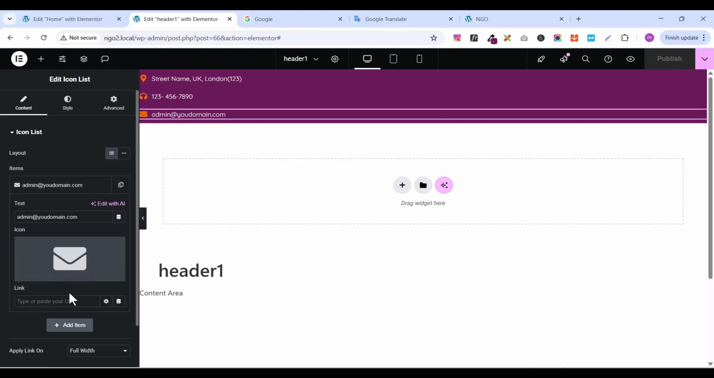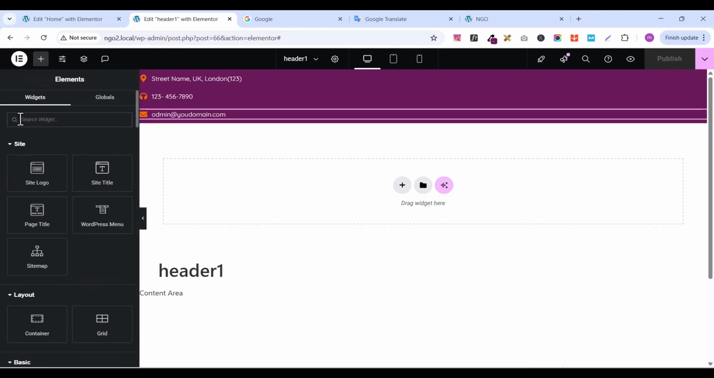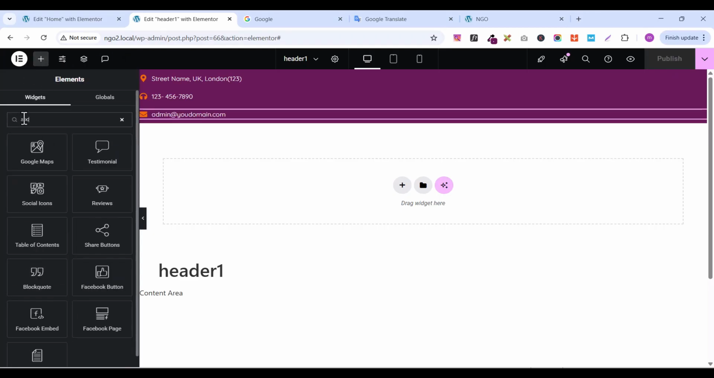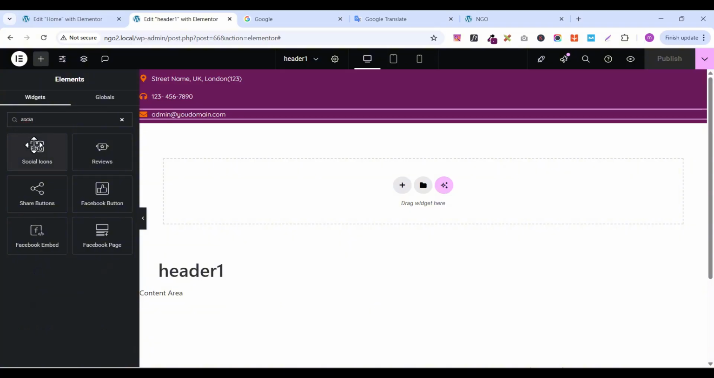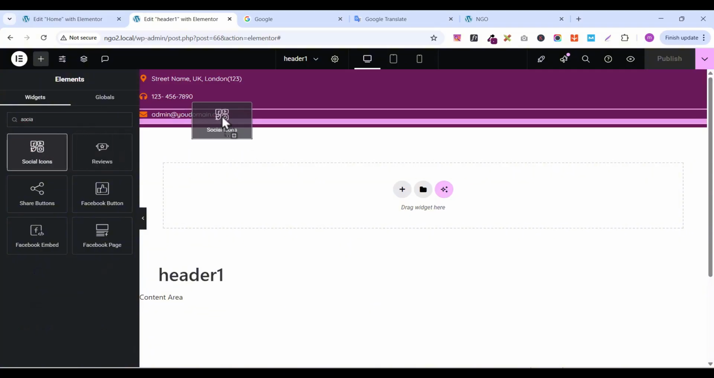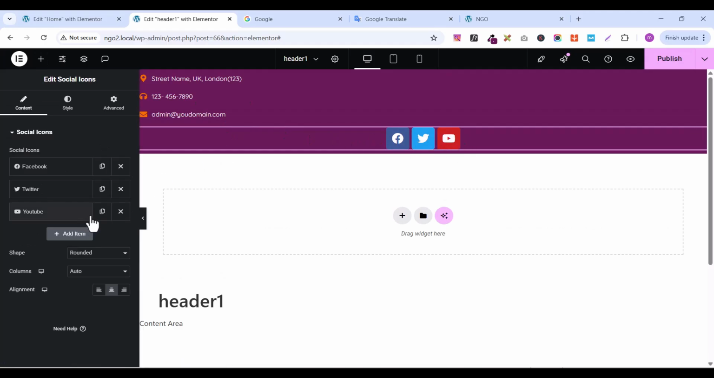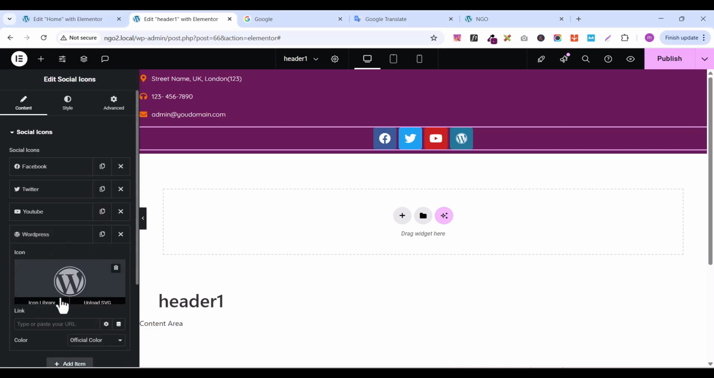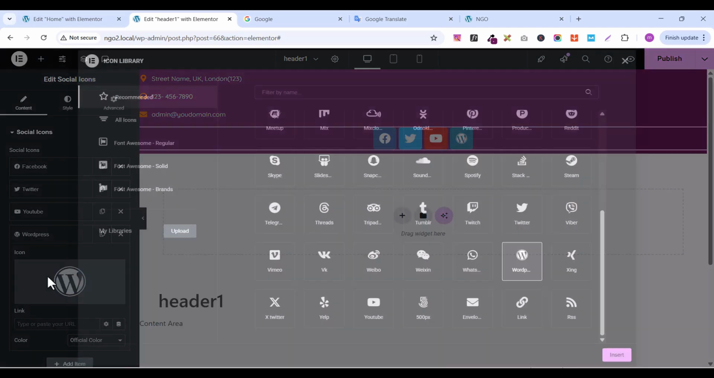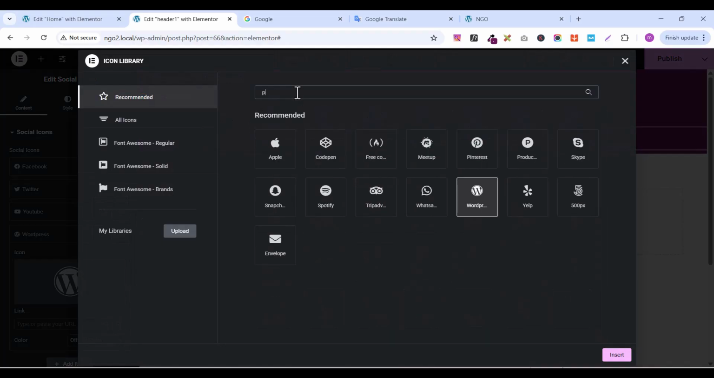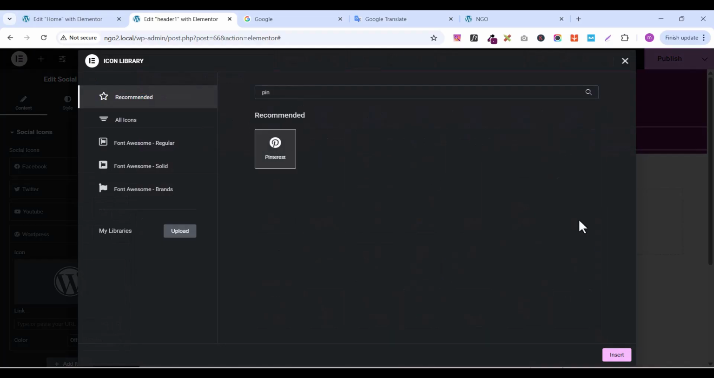And we need another element called social icon. Select this social icon, drag it here. It is 3 here. Let's add 1 to make it 4 pieces. So add items. Let's change this icon. Select Pinterest.